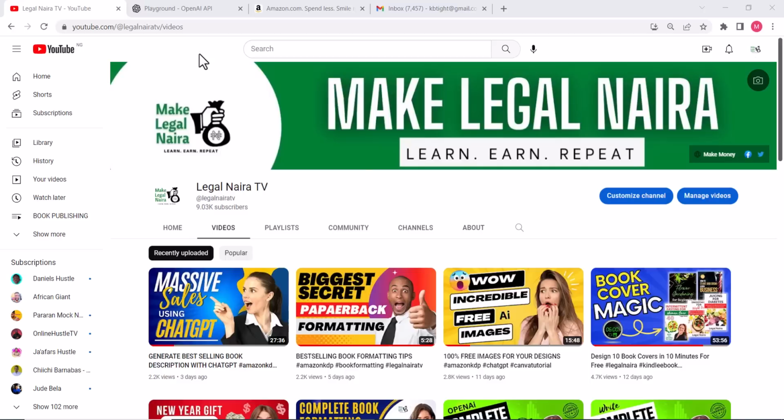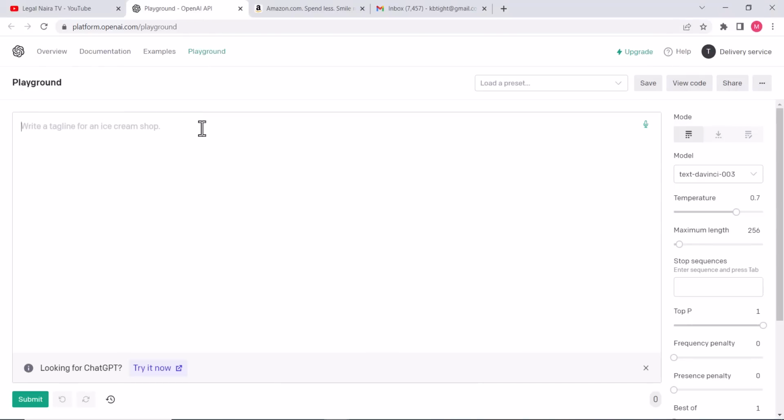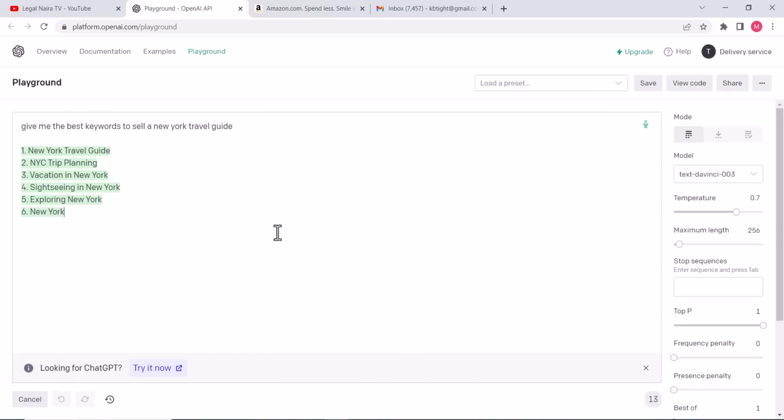Just go to your playground, there's a ChatGPT playground, then you search the best keywords to sell a so and so book. Just add your book title and you are good to go. So let's try that. Give me the best keywords to sell a New York travel guide. You see that I'm using another niche this time, which is the travel niche. Give me the best keyword to sell a New York travel guide. Just click submit. As you can see, it is giving you profitable keywords. These are the possible things that people would type when they are searching for a New York travel guide.